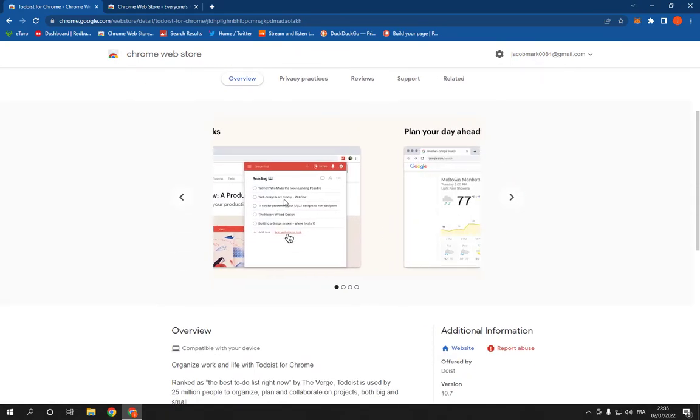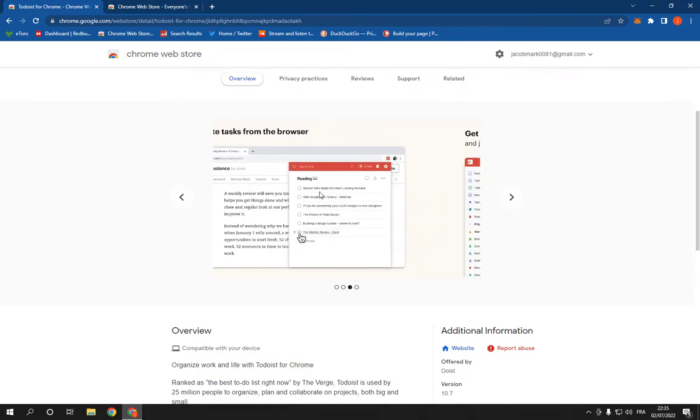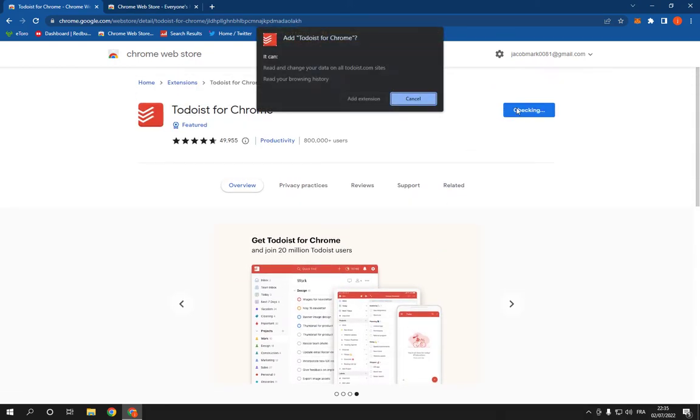And now as you can see, here is how to use it. It's very easy actually. Now click on add to Chrome and click on add extensions, and it's gonna start downloading, and then everything is gonna be done for you.